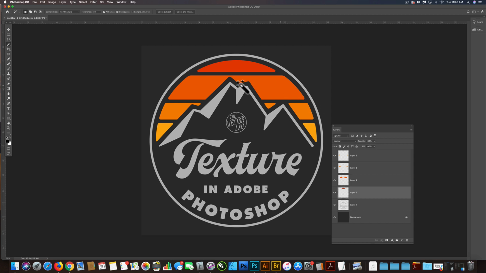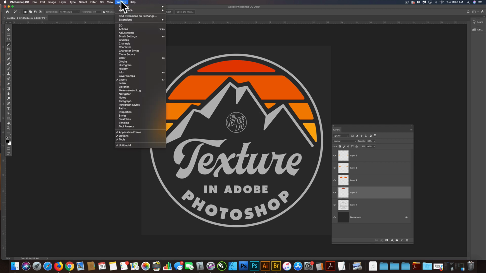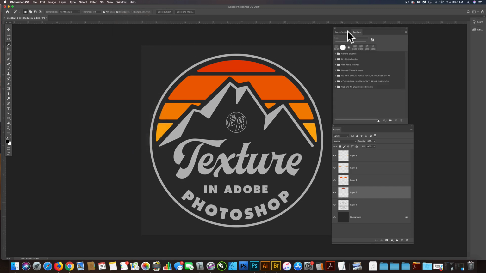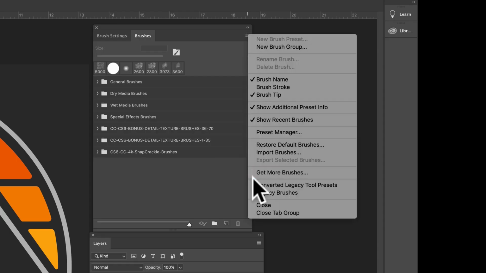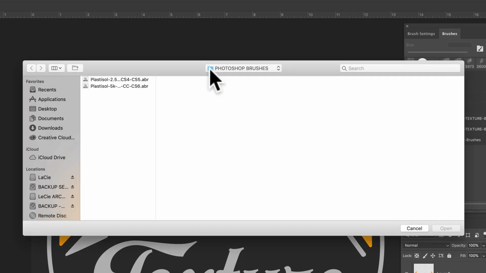In Adobe Photoshop, one of the easiest ways to add transparent texture to your designs is with Photoshop brushes. So let's first load some brushes. Let's go to Window, Brushes, and then in the upper right corner of this little window, just click Import Brushes. And what I'm gonna do is load these Plastisol brushes.